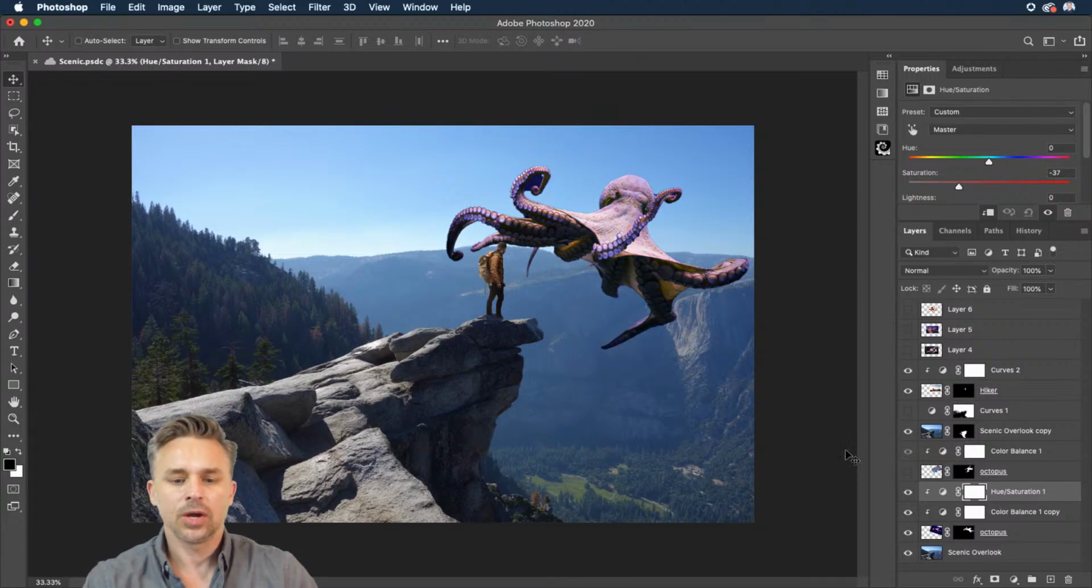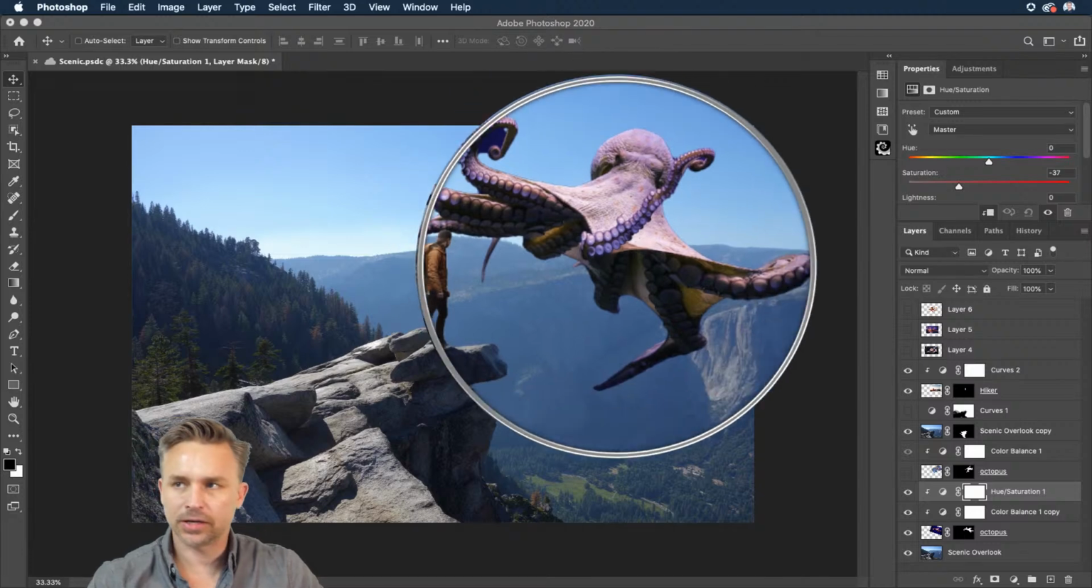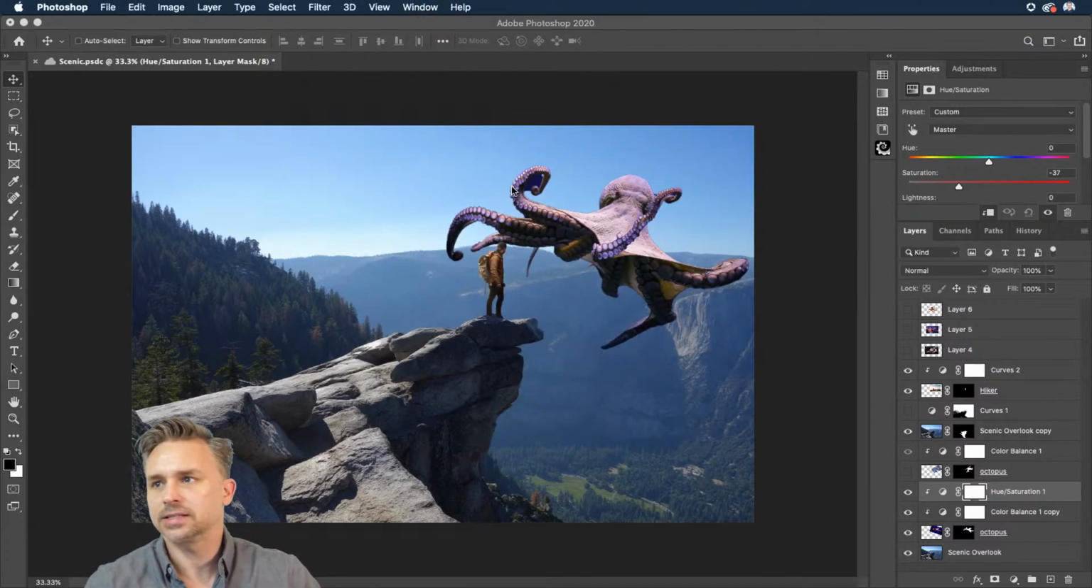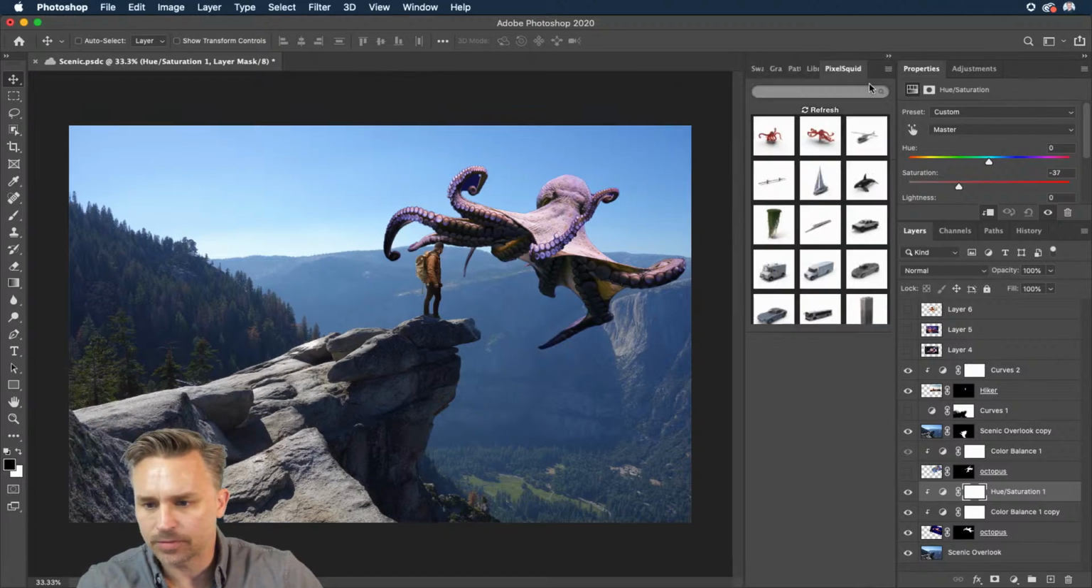Take that saturation down. That's pretty intense. We have a lot of shadow right in here. That gets a little intense. It's a little too much. So let's try a couple different things as well.